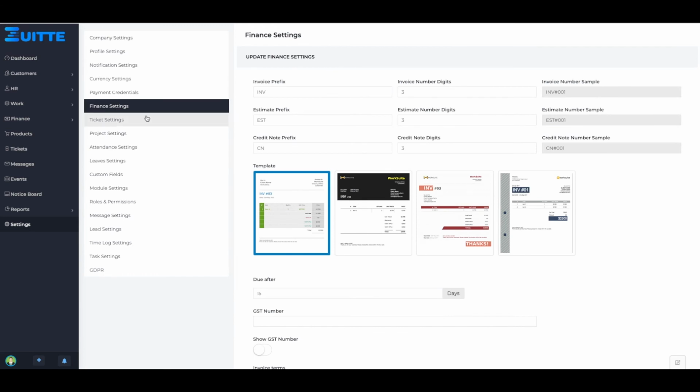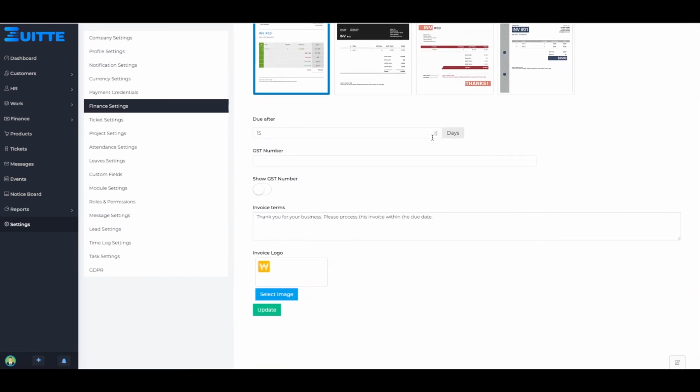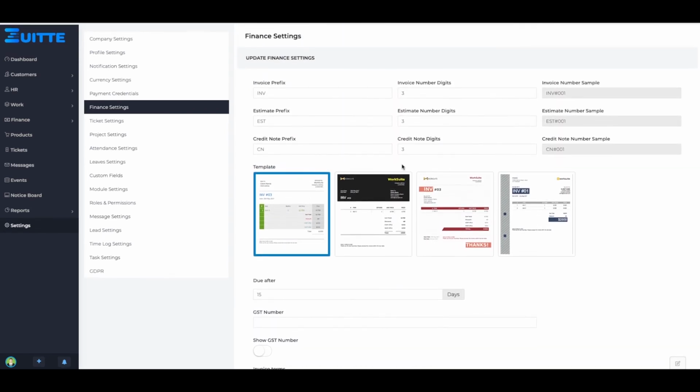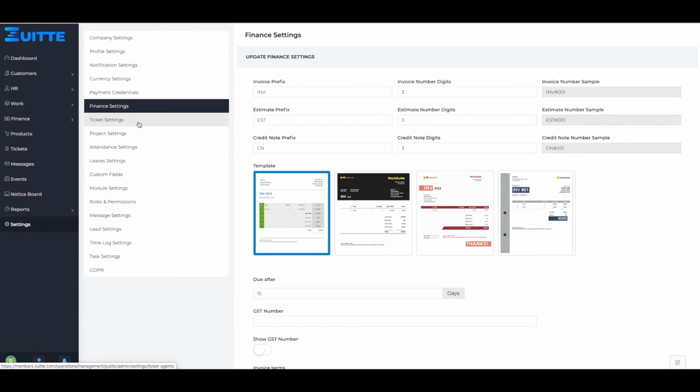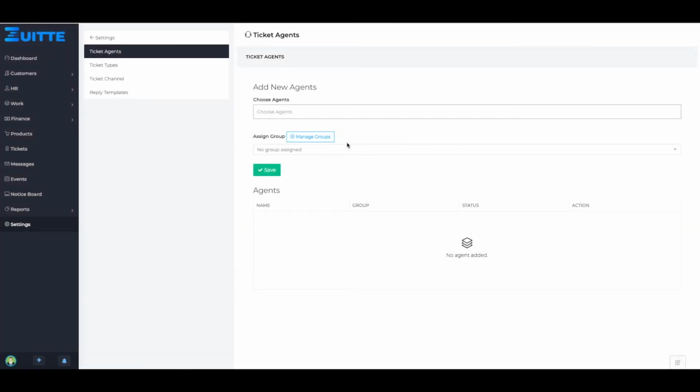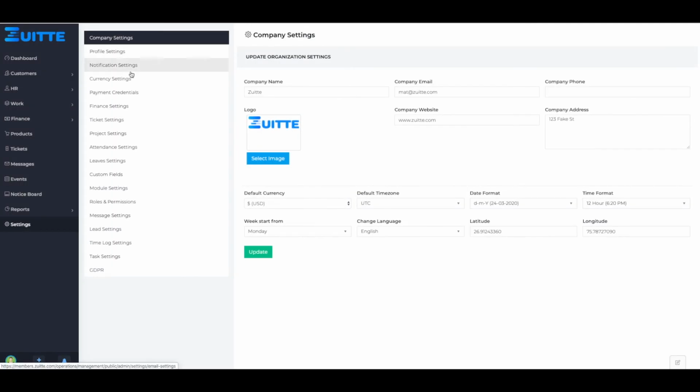Finance Settings is the same page as what you use to set up your invoice template at the beginning, but here you can edit the same information again. Ticket Settings allows you to edit who receives support tickets from within your organization, as well as other functions of the internal ticketing system. Please note, this is for use with you and your team. Tickets submitted here will not be sent to the Zuitte support team.